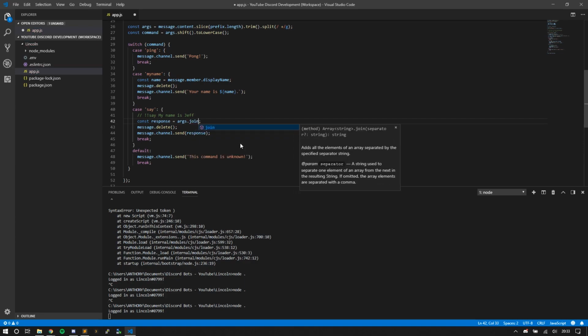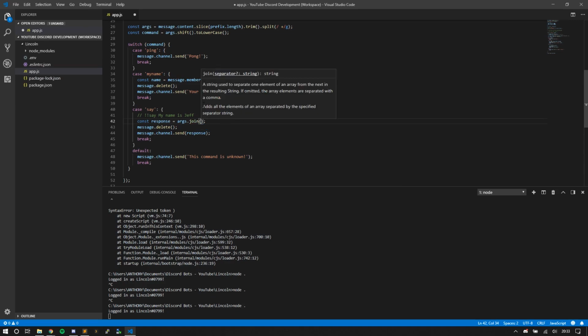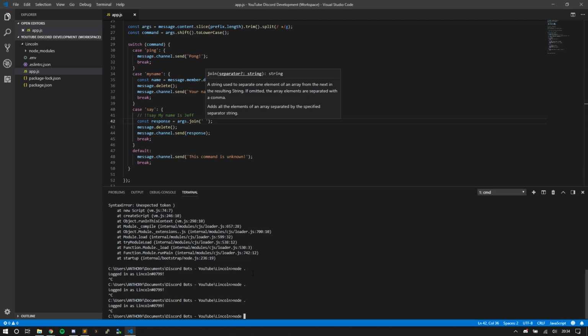is you need to join the array. So if you look here, actually in Visual Studio Code, it'll show you what join does. Adds all elements of an array separated by the specified separator string. So here in the join parentheses is separator, and it's a string. So you can define the separator. So say if you want each on a new line still, you can do a new line. Or if you want to separate it by a backslash, you can as well, or whatever. But in this case, we're going to separate by a space. So it's just my space name, etc.